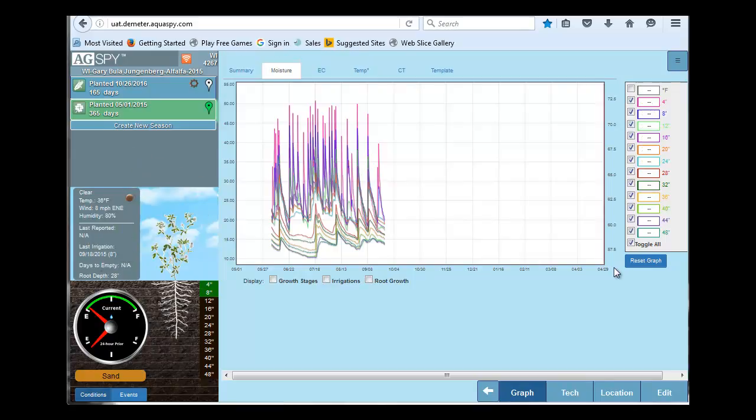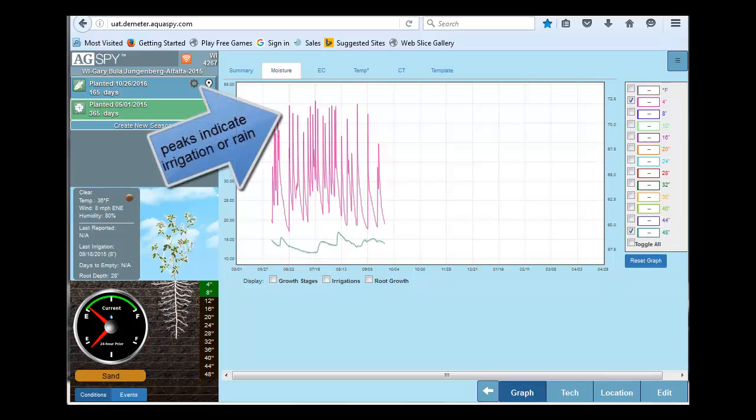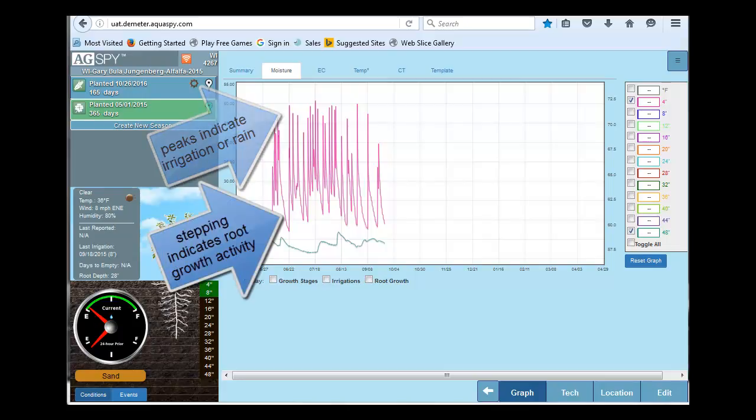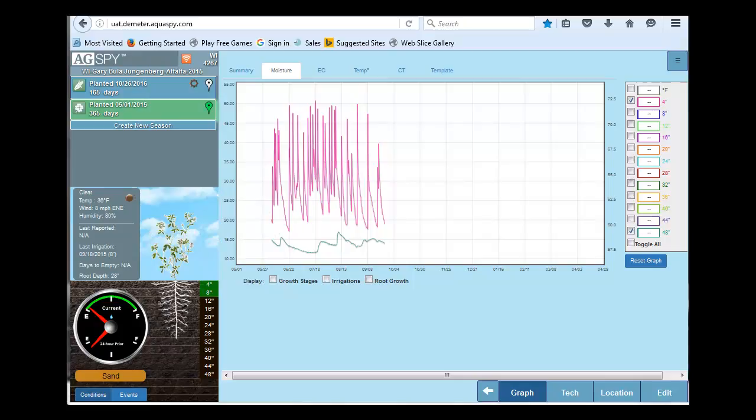You can choose to view just certain sensors by clicking and unclicking the boxes next to the sensor depths. So for instance, we can choose to look at and compare the 4-inch sensor values against the 48-inch. For the 4-inch sensor, the peaks in the lines are irrigation or rain events. The stepping is an indication of root growth activity. We watch the shape of the curve rather than focus on a particular number. If the sensor curve continues to move downward, that layer at that sensor depth is not refilling to its potential.